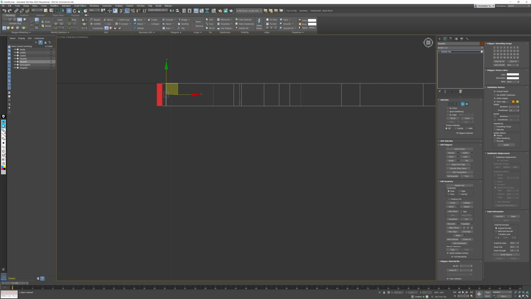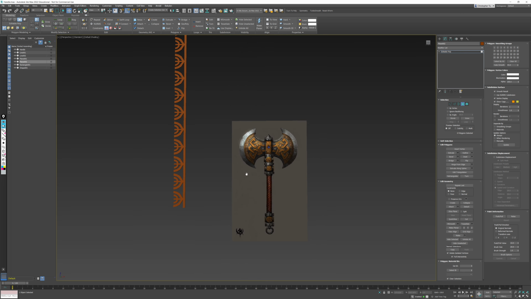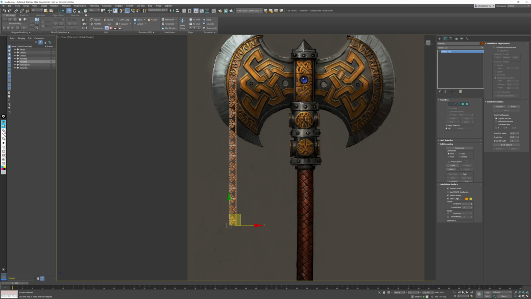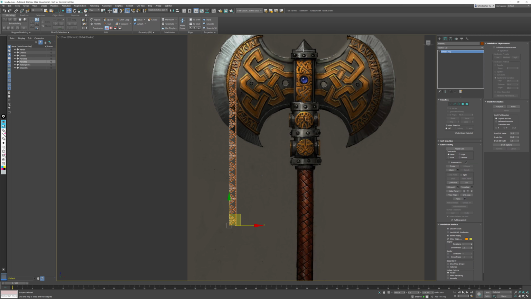Looks like just that. There we go. So these faces here are also going to end up in the blade, so I can delete those as well. With that done, and our pivot point correctly placed, I'm going to reset the transformation of this object. Going to reset XForm, reset selected, and convert this to an editable poly. If you do not reset the transformation, this method will not work.